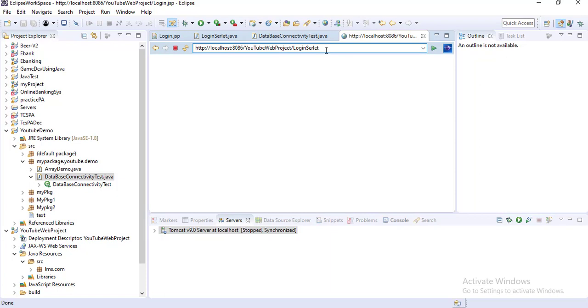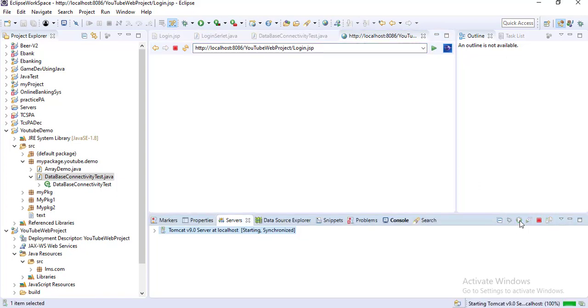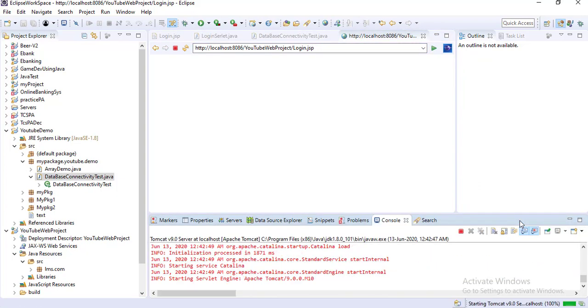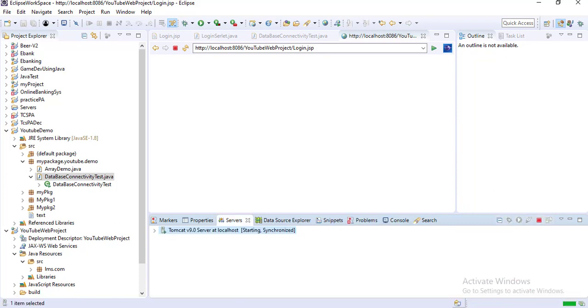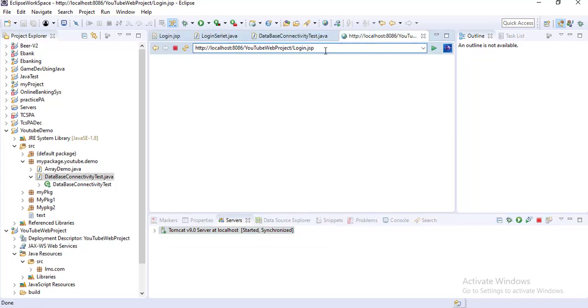Here also change the login.jsp. Oh, I just stopped it. So start it. Start your server, and now hopefully it will be able to connect. Okay, let's see. It will take some time. Okay, it started. Now I am clicking on this URL.